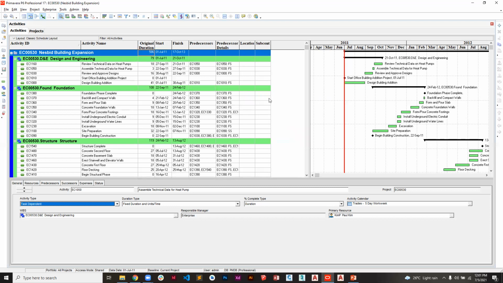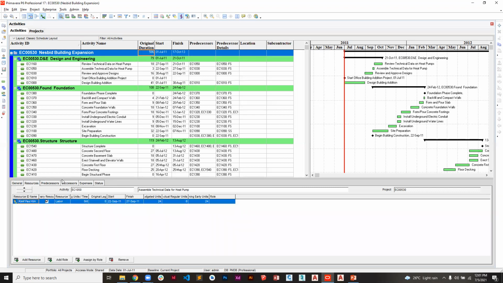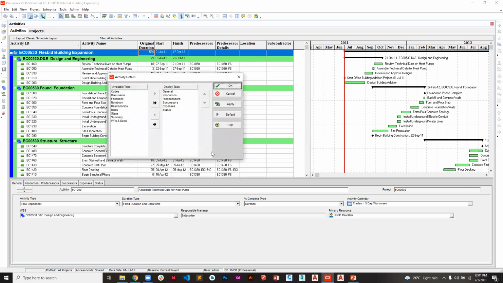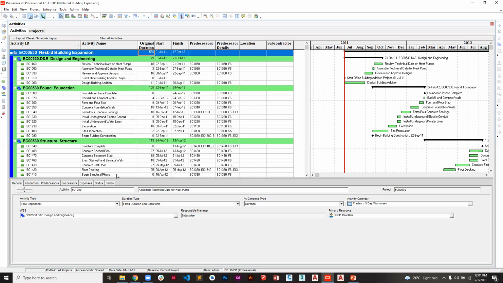So for now, we can see that every activity is empty. There is no activity that is yet assigned to that particular subcontractor, and there is no activity that is yet assigned to that particular location. So how do you assign the activity codes? You come to the detail window and you look for codes. But it's not there on that tab. If it is not there, right click on this, go to customize activity details. It also has the option to add more tabs. So we need to add codes. Click on apply, then okay. So now it is there.